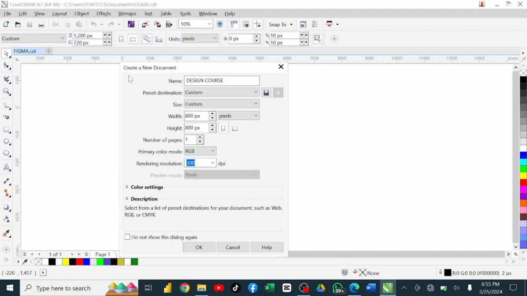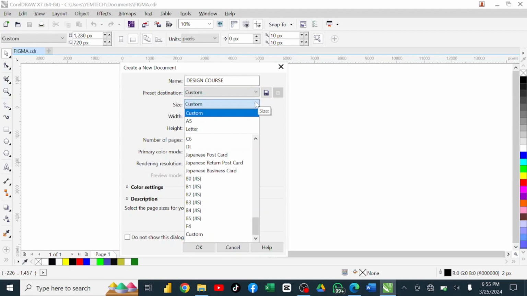You see this panel here, create a new document. Now we name the document design course. We have the preset destination, which is custom. When you click on custom, you have to leave this one as custom. Then you go to the size. Now your size depends on what you want to design.